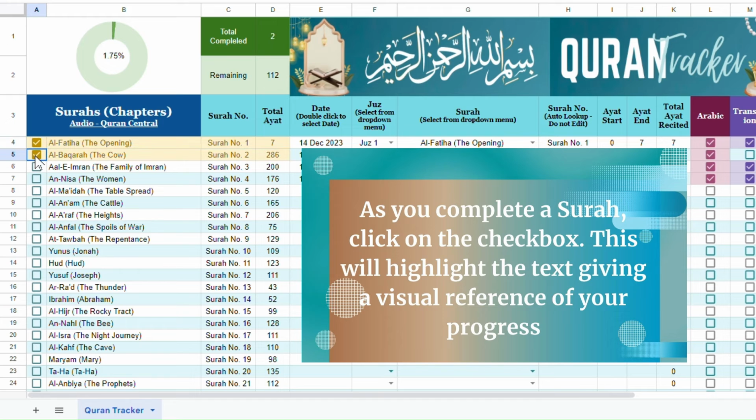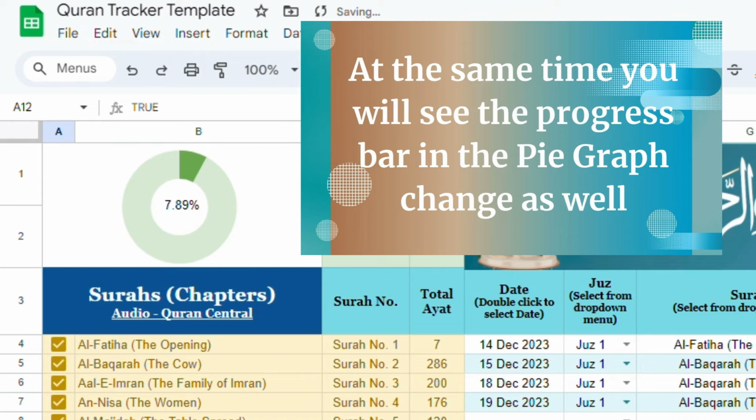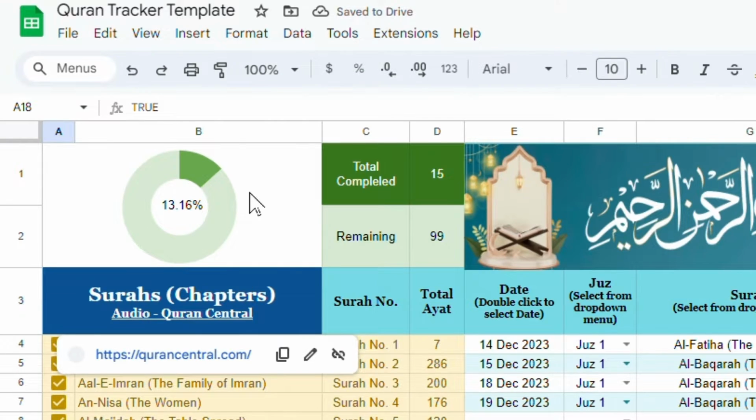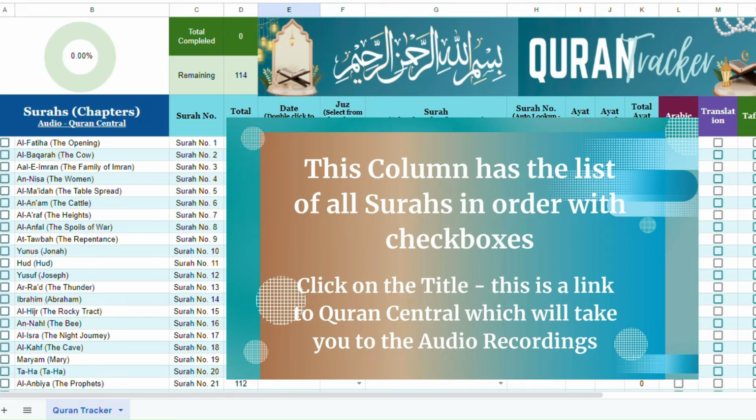As you complete a surah, click on the checkbox. This will highlight the text, giving a visual reference of your progress. At the same time, you will see the progress bar in the pie graph change as well. Seeing progress visually and setting goals within the tracker can boost motivation. This column has the list of all surahs in order with checkboxes.